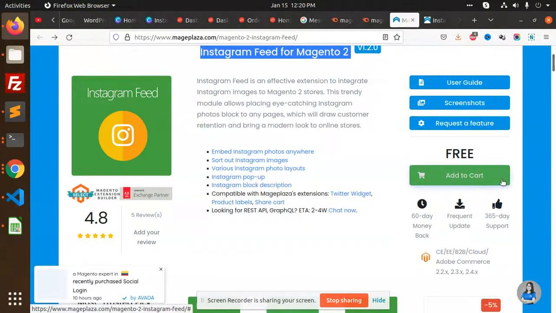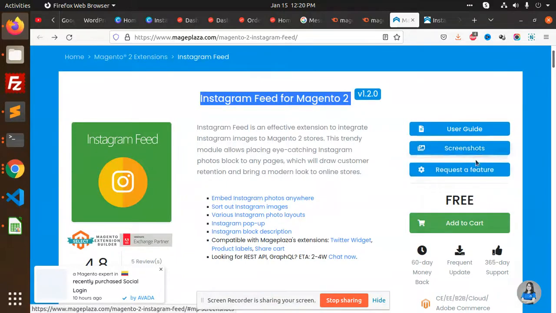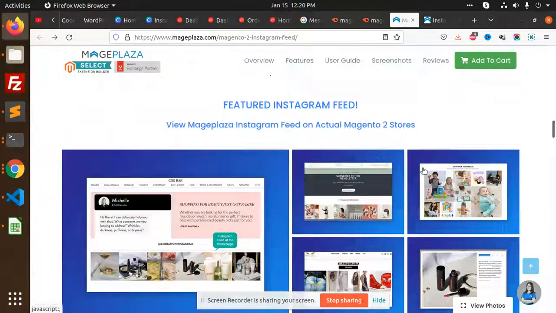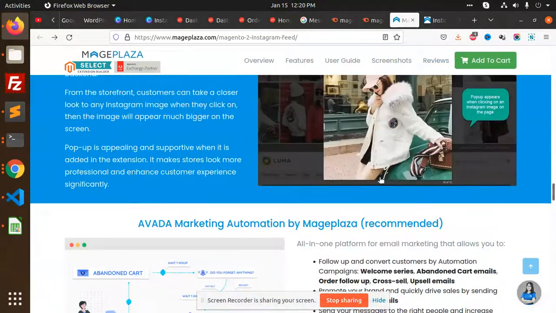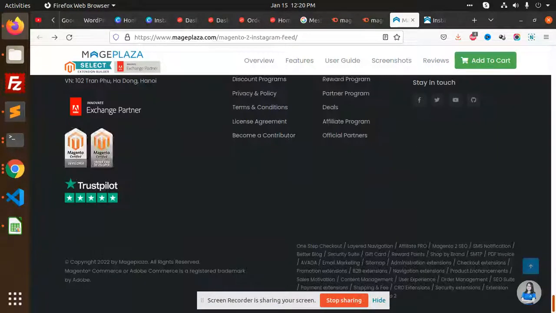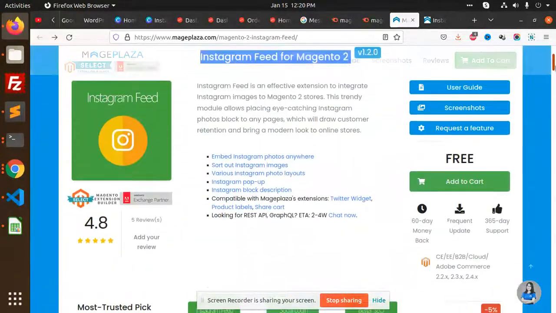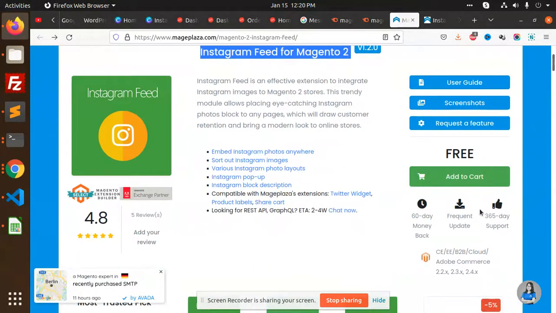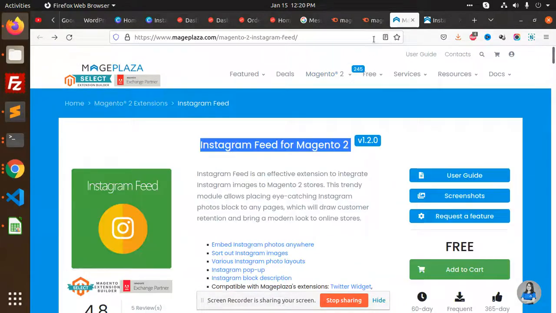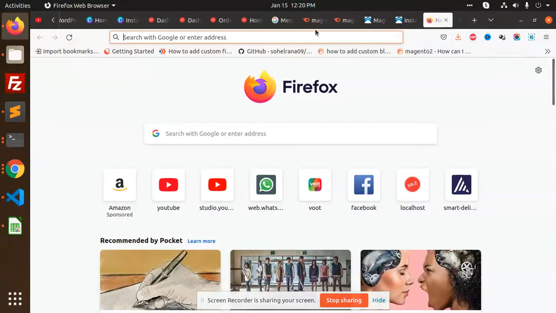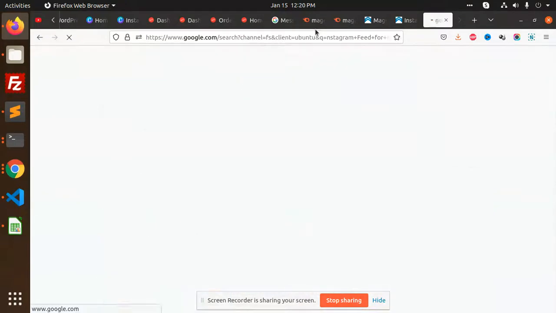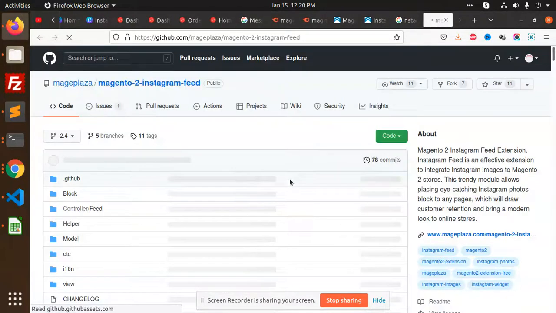Here we have to go to GitHub. Let's go to Instagram feed for Magento 2 and get the GitHub link for Mage Plaza. So here we are going to the Mage Plaza GitHub, right?